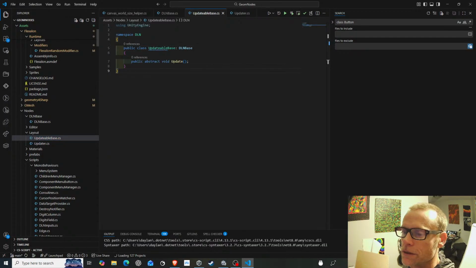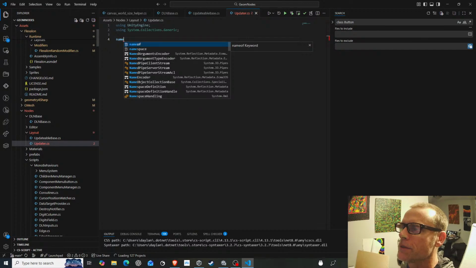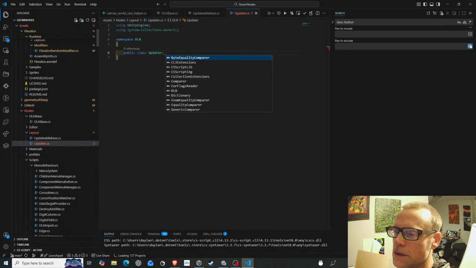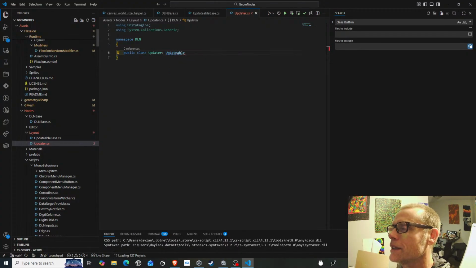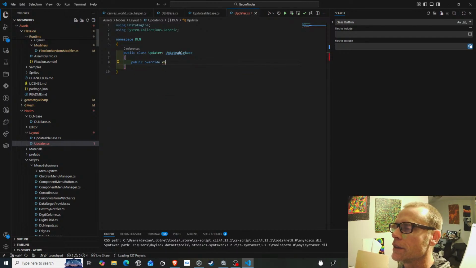Alright, so we got the updater, and we got namespace DLN and public class Updater extends UpdatableBase. We're gonna make that also part of UpdatableBase. That way you could string together multiple updaters which have lists of updatables. And so we're going to say public override void Update.